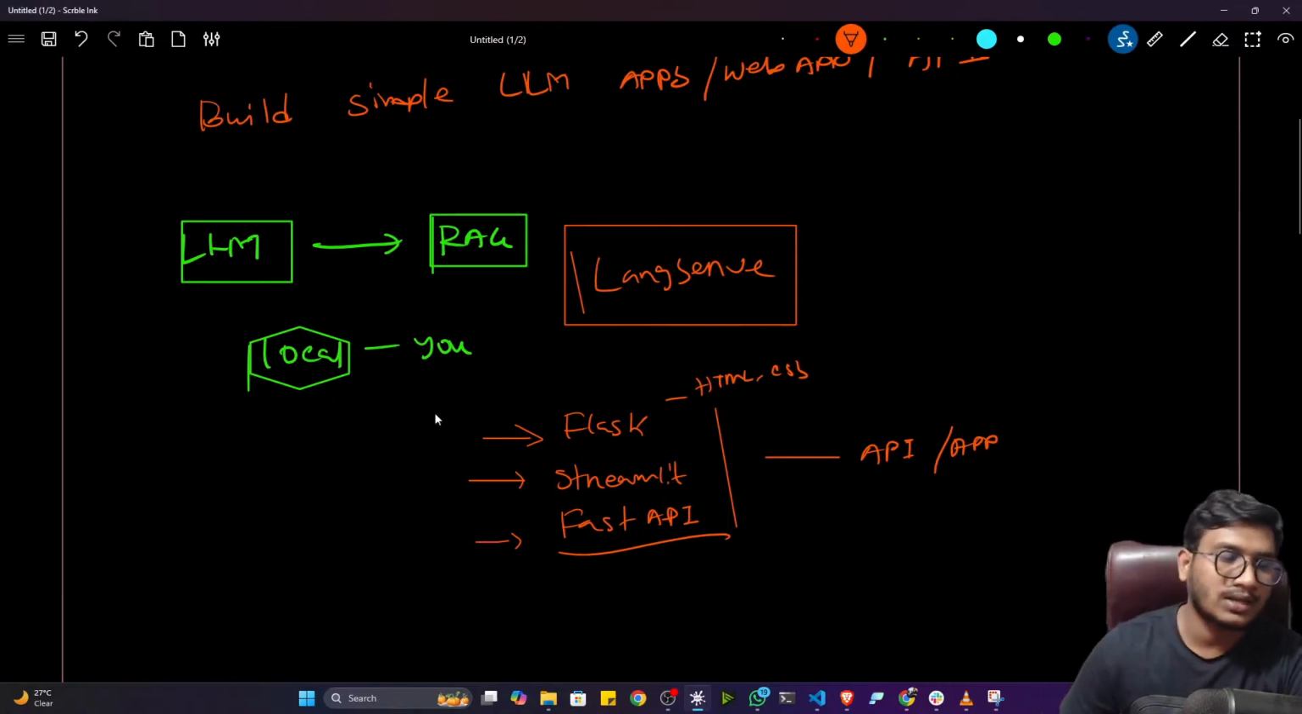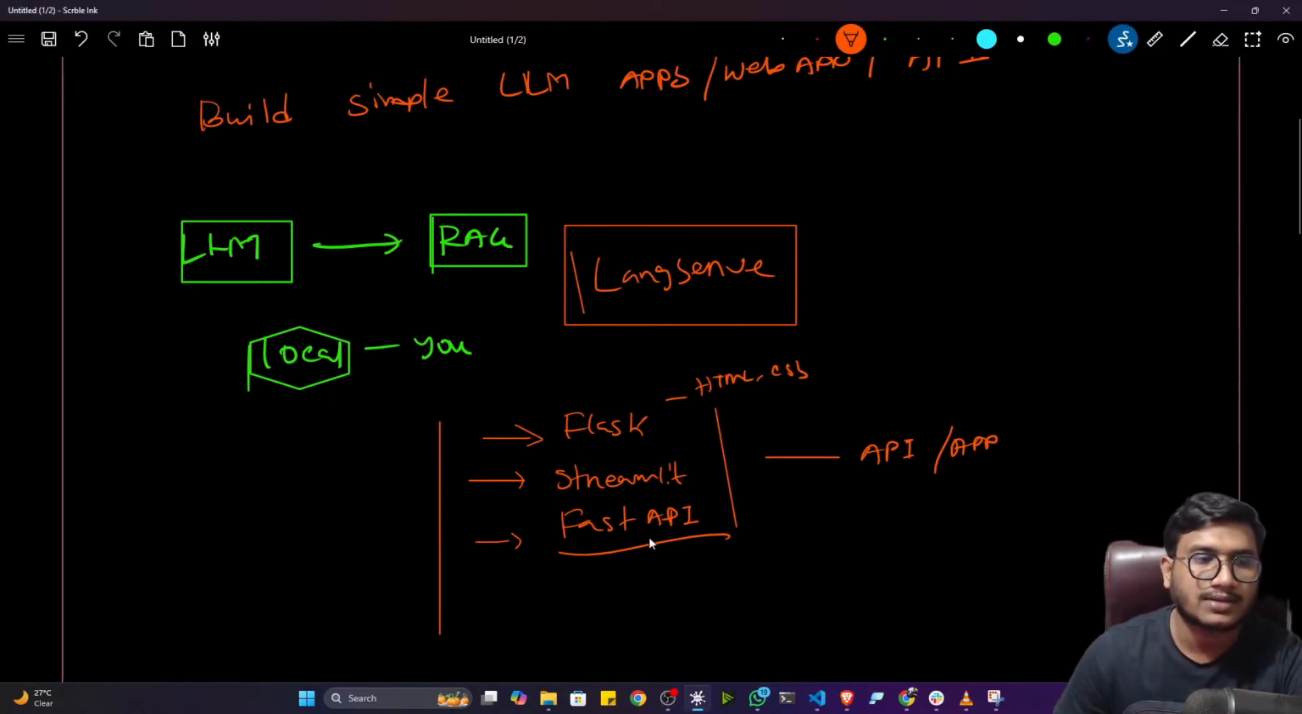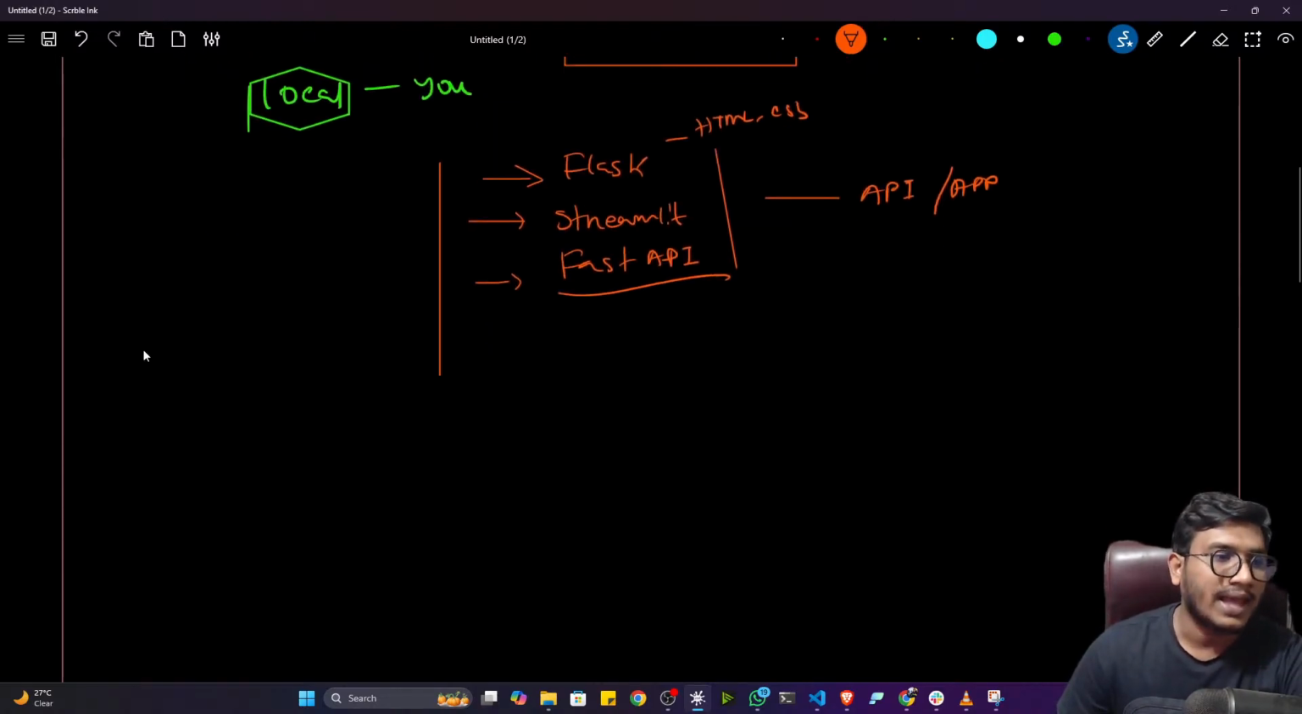For this we can use frameworks like Flask, Streamlit, FastAPI. But again, I should have knowledge of this. But let's say you don't have the knowledge, then what you have to do is take help from a web developer or a front-end developer, yes or no. So that's why LangChain introduced something called LangServe.